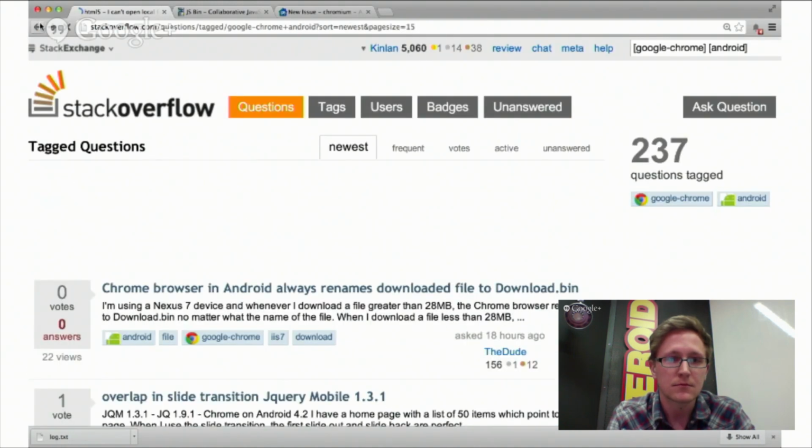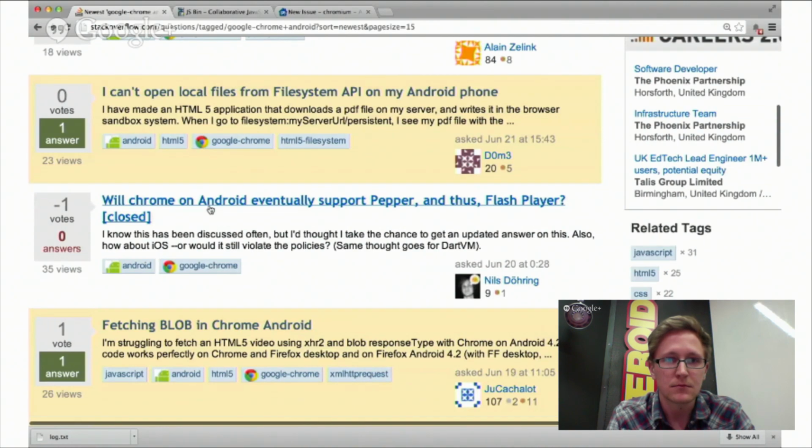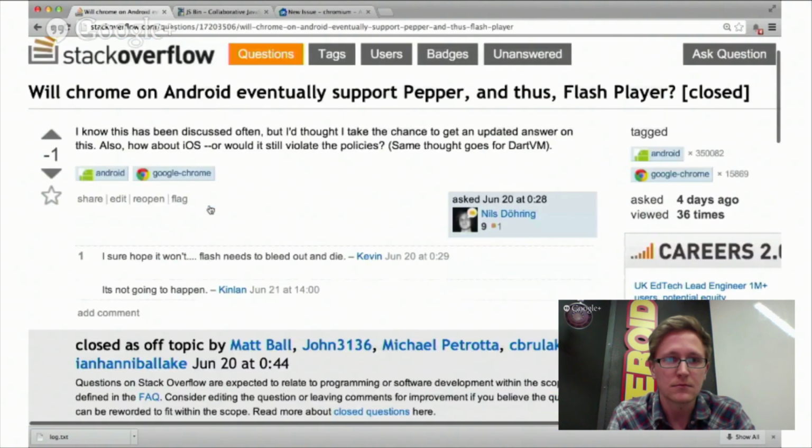So this one's actually been closed, but I did want to answer it. Will Chrome on Android eventually support Pepper and thus the Flash player? The basic answer is that it's not going to happen, unless some things change internally. We want to make sure that all the web pages are completely sandboxed.